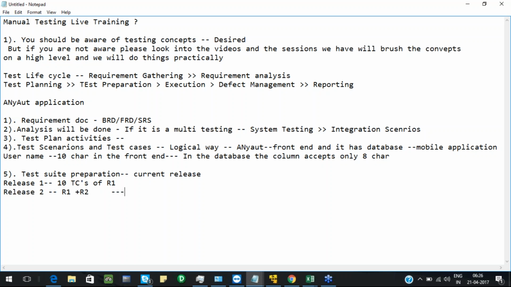Now when I have to test it, what should I do for R1? What sort of testing will I be doing on the R1 requirement? Yes, good. You will be doing regression testing. Now when I am doing regression testing, which means the 10 test cases that I wrote in the earlier release, do I need to test all the 10 test cases?